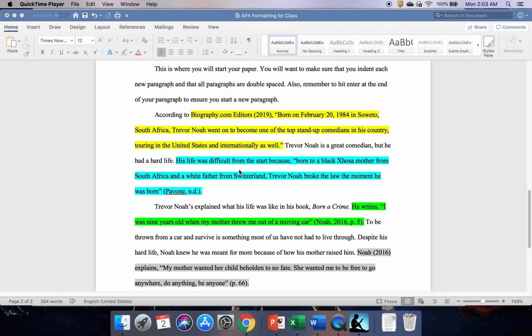Now that we know how to set up an APA formatted paper, I want to teach you how to incorporate in-text citations and also to create your reference page so that you're not plagiarizing. So we're going to go over two examples of sources, online sources and book. And there's different ways to go ahead and set those up. So I'm going to walk you through each of those.